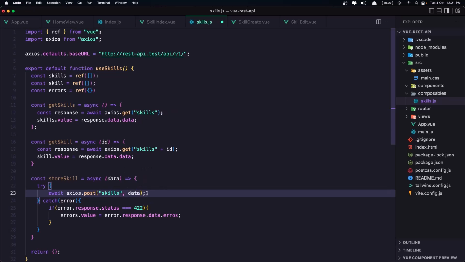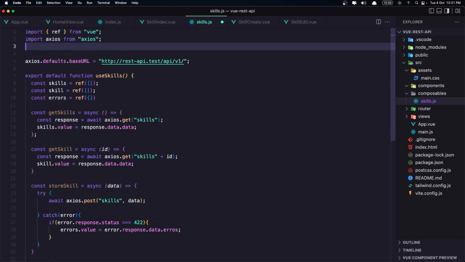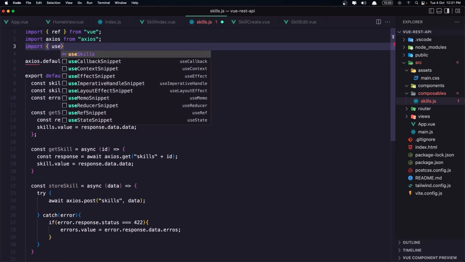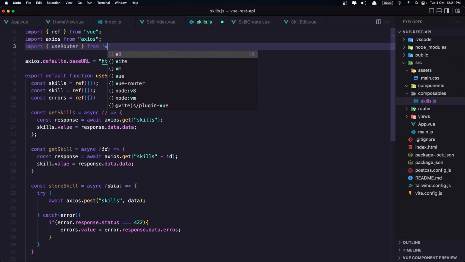Okay, now after we create in the post, we need to return back to the skill index, because this storeSkill we are going to use in the create page, and then we are going to return to the index. So we need the router here, so let's import the router. Import the useRouter from vue-router.